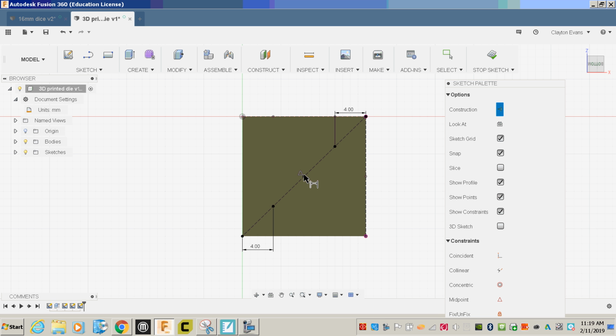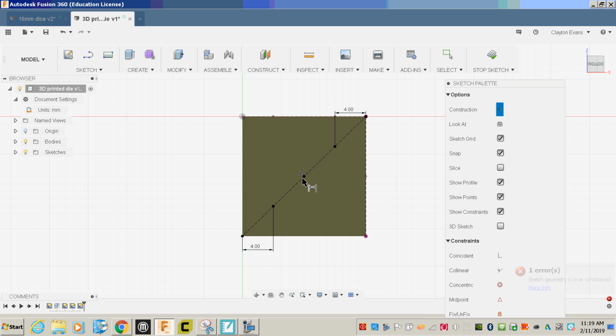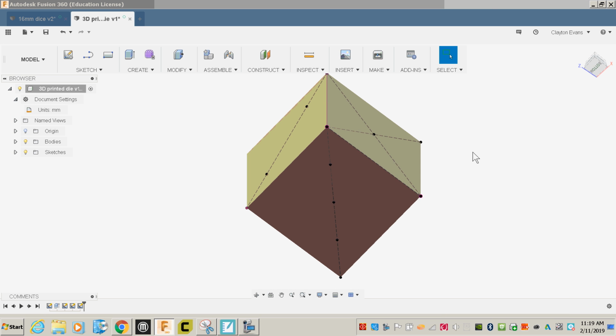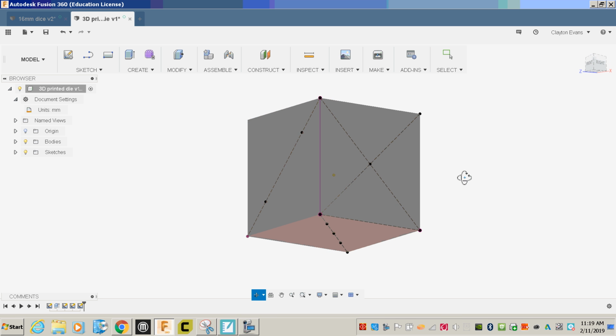Okay, if I try to dimension something already placed, so say I dimension this point to this point, and I want that to be 8, it'll have this pop-up window saying adding this dimension will over-constrain the sketch. All that means is that I already have this in a correct place, right? Because I snapped it onto this line, it already knows where it needs to be. So we're good with that. I'll press stop sketch, and now we can see we have phase 1, 2, and 3 done very nicely.